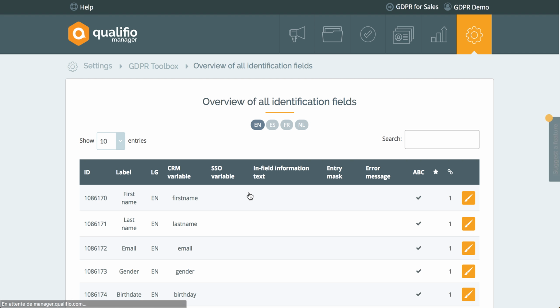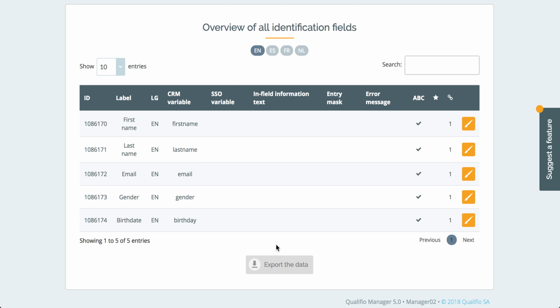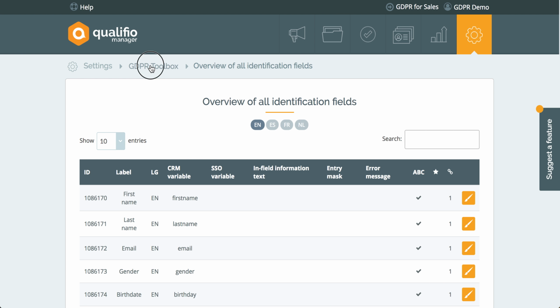You also have another view of all identification fields. So this is more related to personal information, so PII, everything that's asked in your forms, per language, of course. You can check it out and modify here. Okay, I don't want to ask the race of the participants because this is not really something I would like to do. Well, you can directly modify the field, or you can also export it.